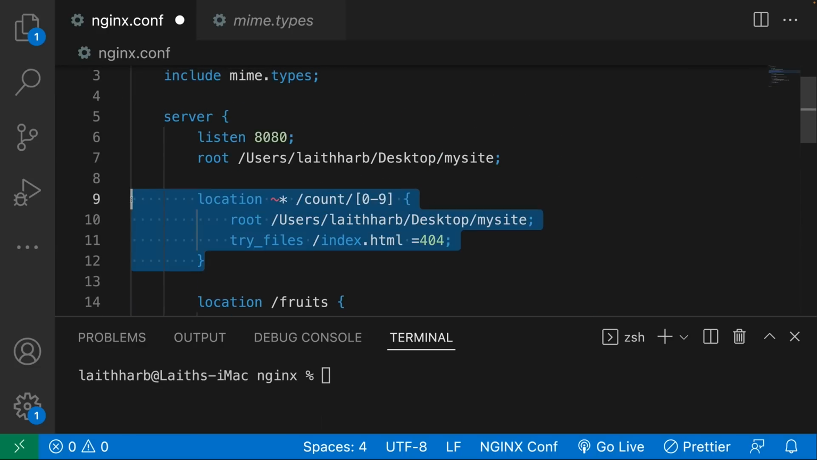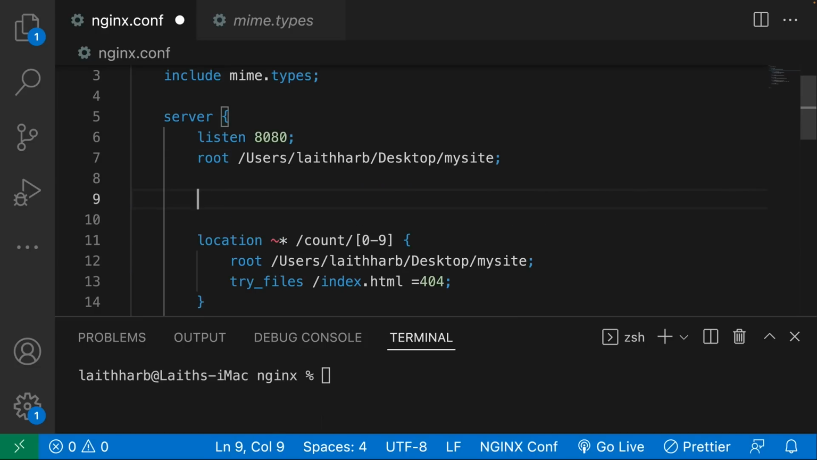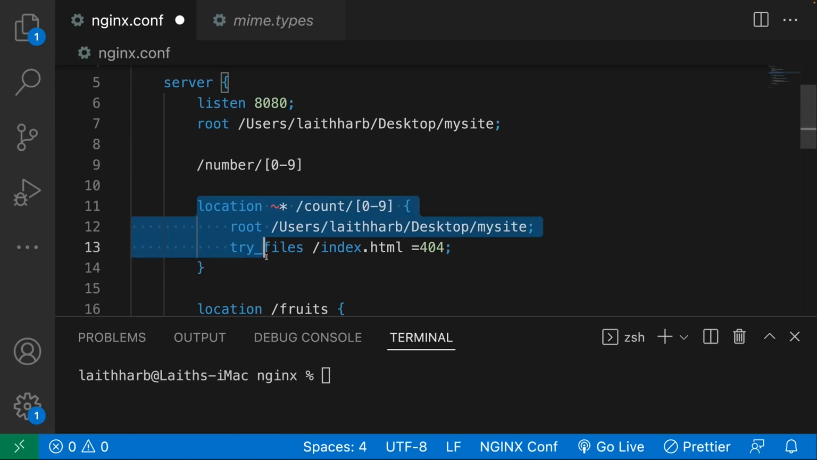So right over here, we have this context, /count/number. Let's say I want to have another location block or another endpoint that is /number and then /whatever the number is, and I want to forward it to this location context here. However, I want the URL to stay like this and not change to /count/ the particular number, 0 to 9. So in that case, what we're going to do instead is a rewrite rather than a redirect.